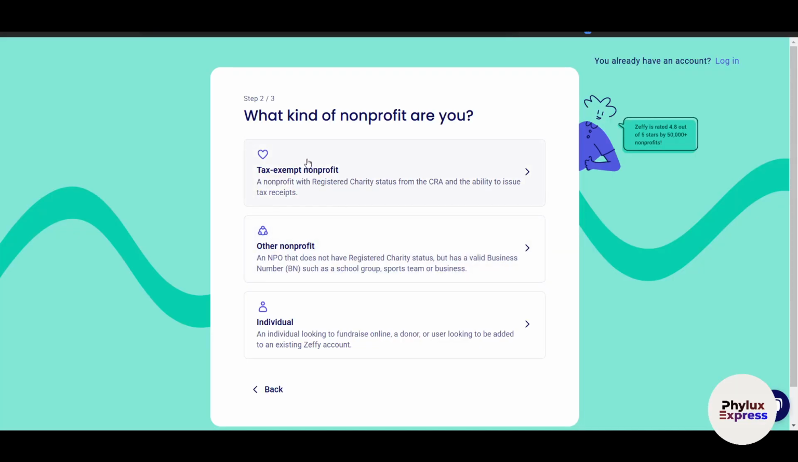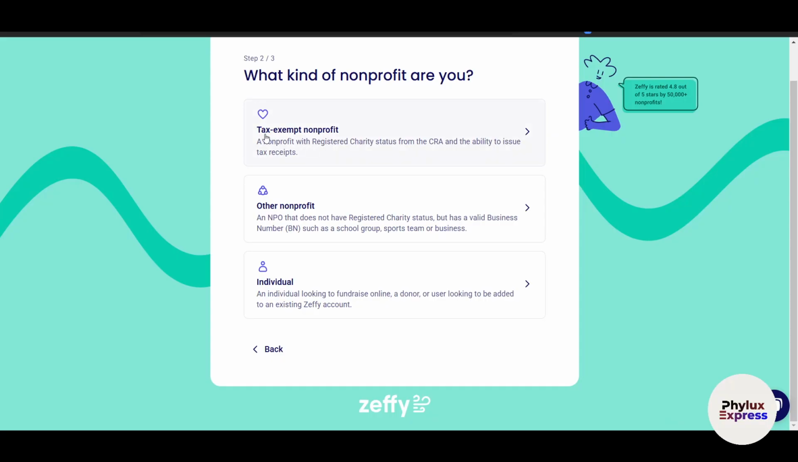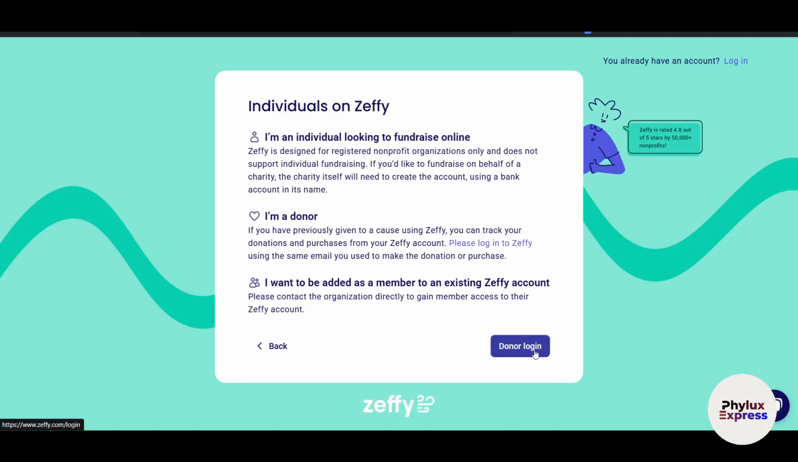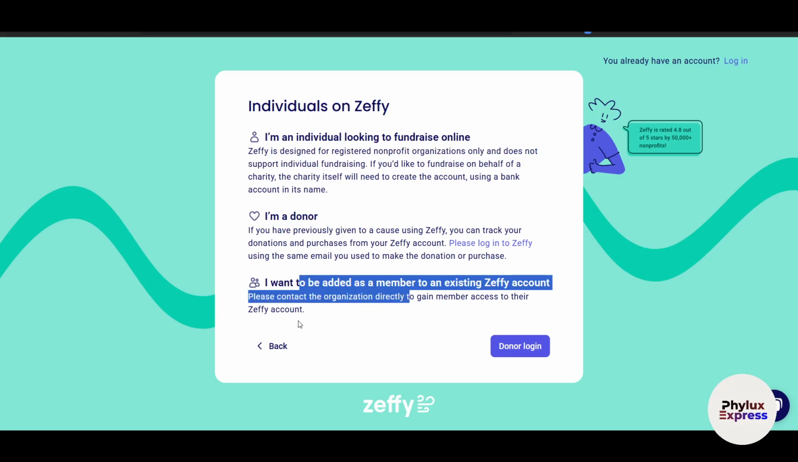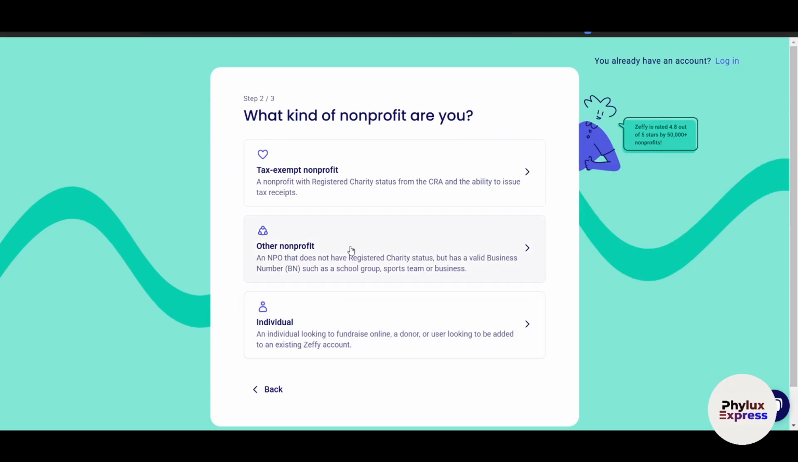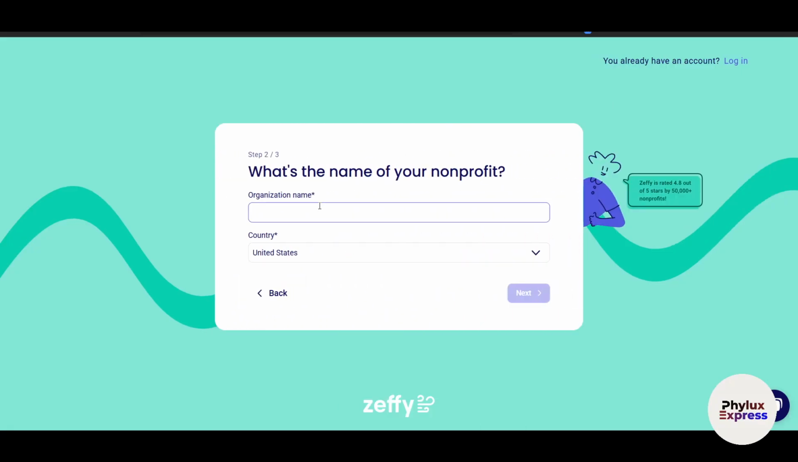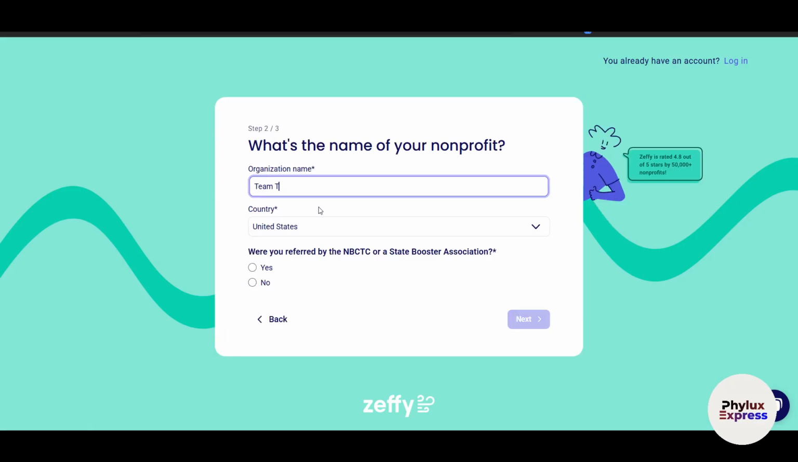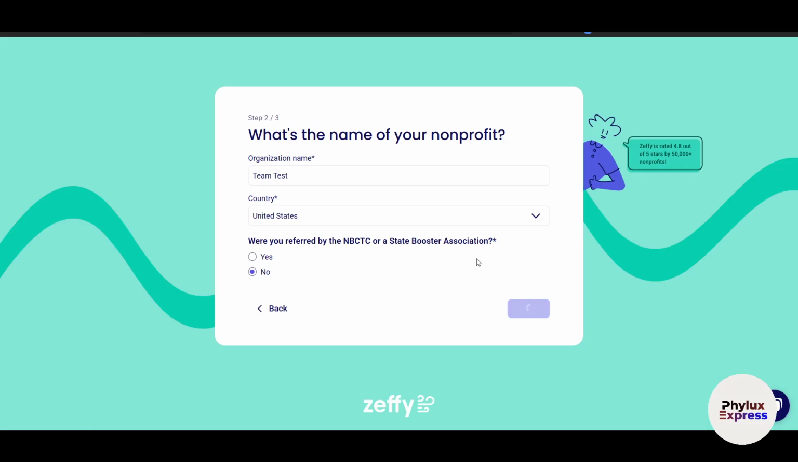Now it will ask you what kind of nonprofit you are. You have to select the option accordingly. Here I will just select individual. Individual on Zeffy means I'm an individual looking to fund this online. As you can see here, I'm a donor, so you can select accordingly. If you are an NPO, then you can just click on select here and enter your organization name. So I will just write here team test, right? And were you referred by the NBCDC or state booster associations? I will just select no here and click on next.